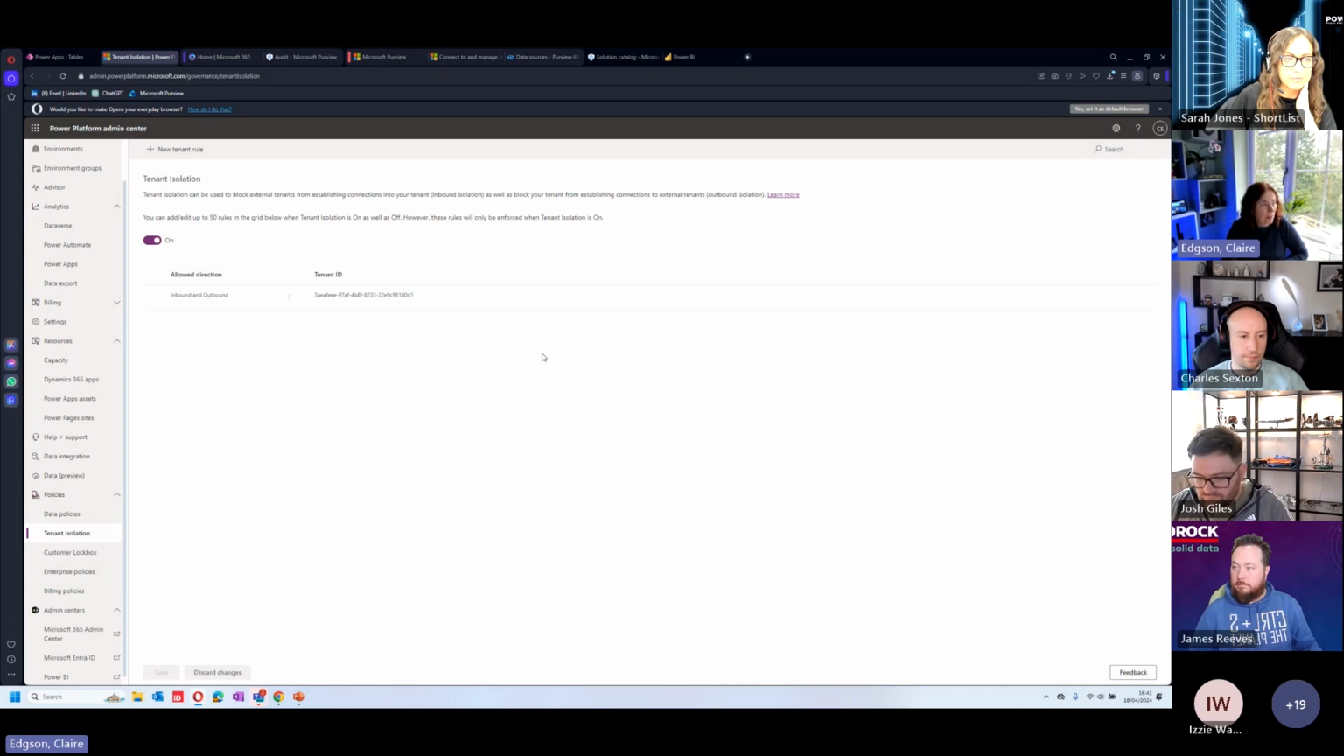Tenant isolation, this has been around again more than a year. This is getting used more and more. Some of you have asked me in the past, but I've set this up in M365 and Azure. Why do I need to do it here? This is about the Power Platform URLs. This is about what I'm allowing other things to read in and out of here.